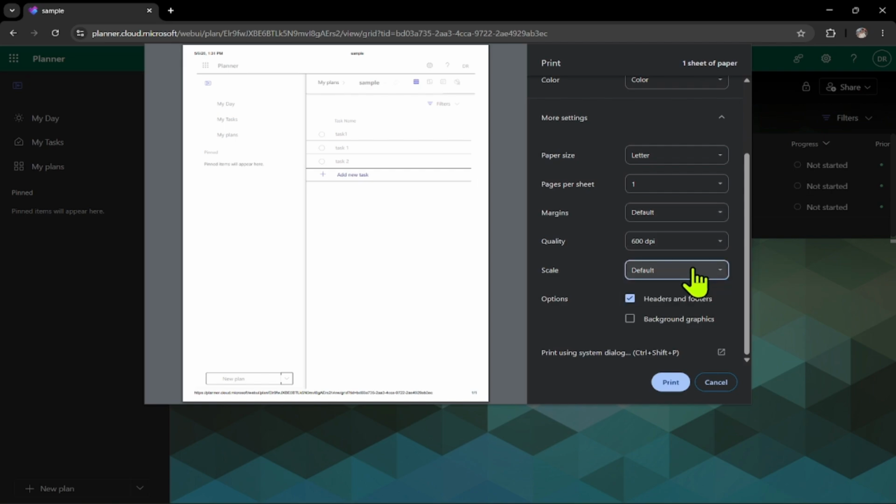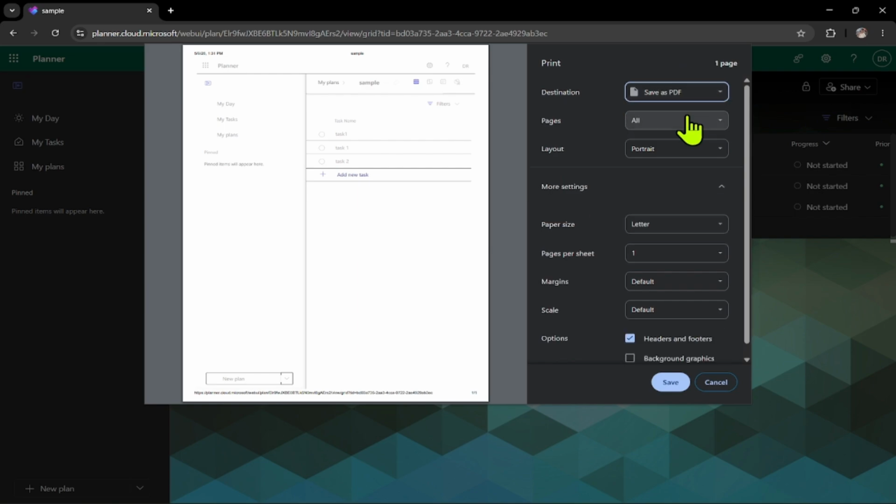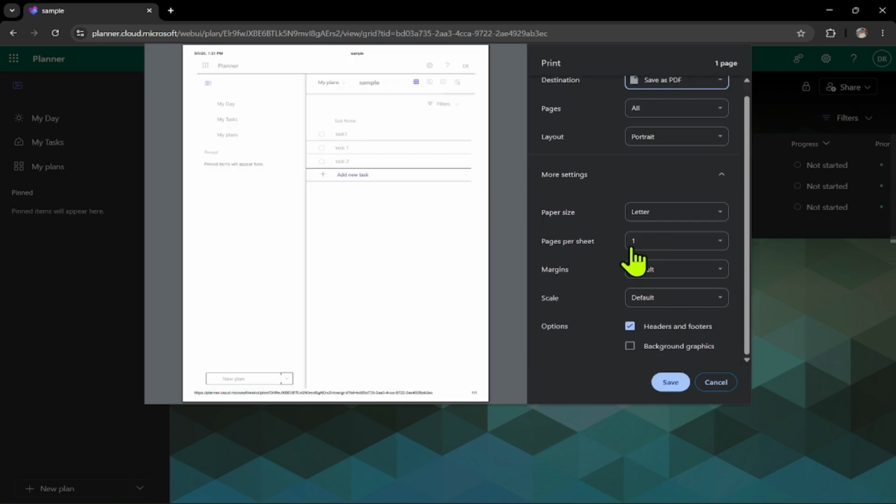After checking the preview, click Save or Print, depending on your device. Choose where you want to save the PDF file, give it a clear name, and confirm. Now your Microsoft Planner view should be saved as a PDF.